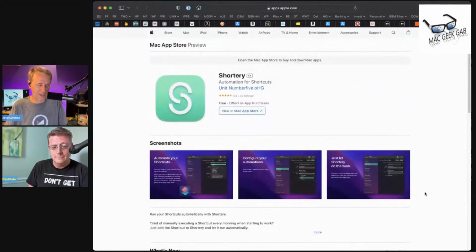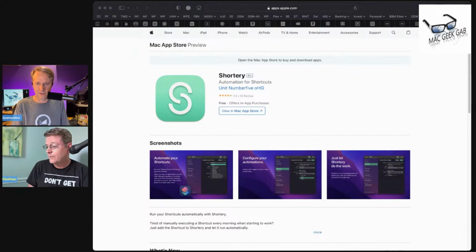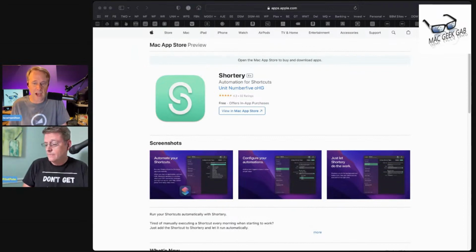I have not messed with this largely because I automate my shortcuts with Keyboard Maestro, but I figured there were several folks in the Discord using this, and I figured that's the beauty of a cool stuff found, is we get to share it.